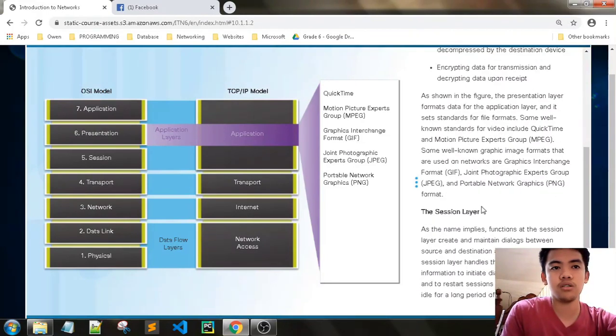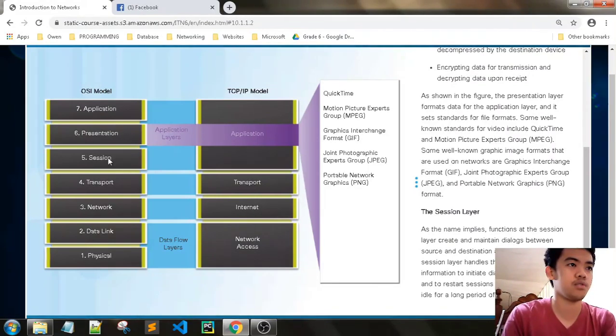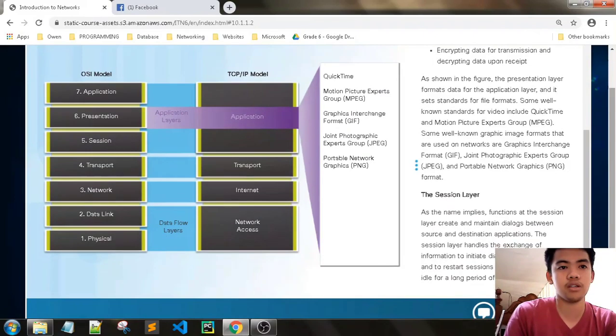For the session layer, as the name implies, its functions create and maintain dialogues between source and destination applications. That is the work of the session layer. It also handles the exchange of information to initiate dialogues, keep them active, and restart sessions that are disrupted.